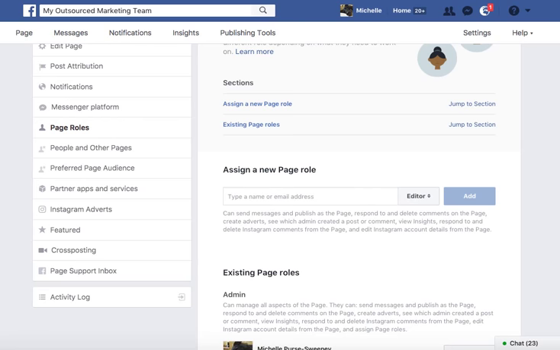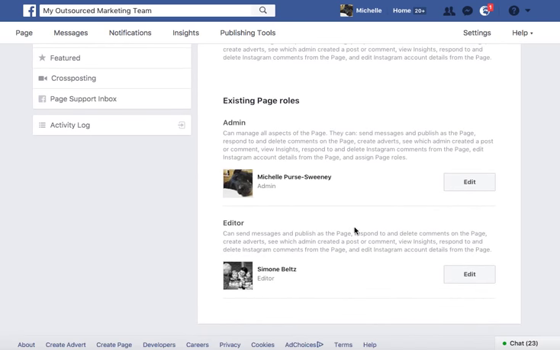So I've just added somebody new to my page. Simona is down there. She should be notified that she's now an editor on the page. But do make sure that you're actually set up as the administrator, and if you're not the administrator, you need to ask the administrator to add you to your page. And that's it.